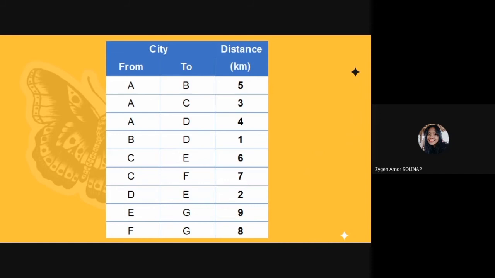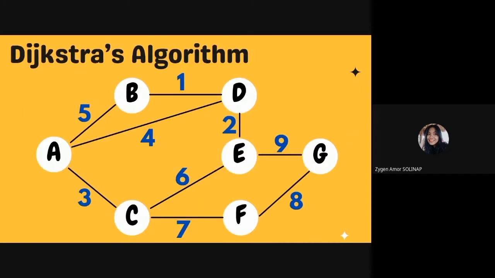From City A to City B, there is a 5 kilometer distance. City A to City C is 3 kilometers, and so on. So please take note of this, or better, screenshot it because we will use this data later. As you can see, the distances are indicated in every path. So our goal is to arrive at City G using the shortest route possible. Using Dijkstra's algorithm, we can find what route should be used.